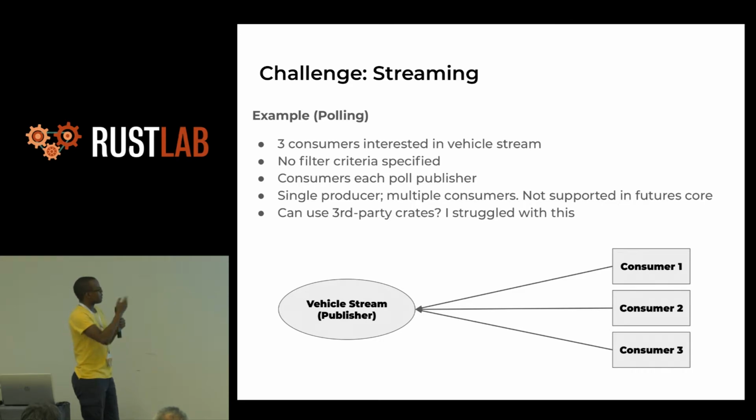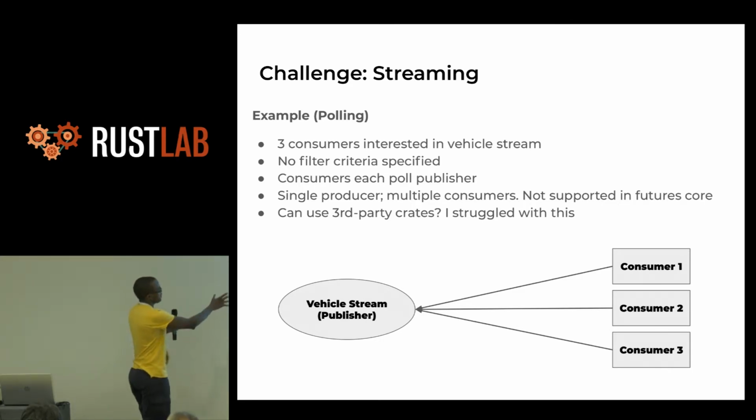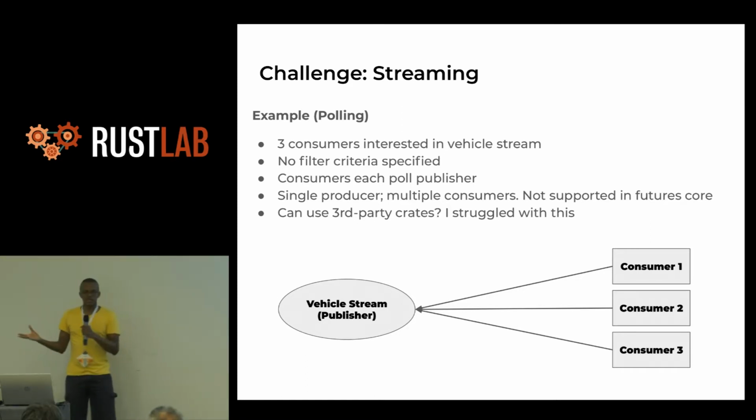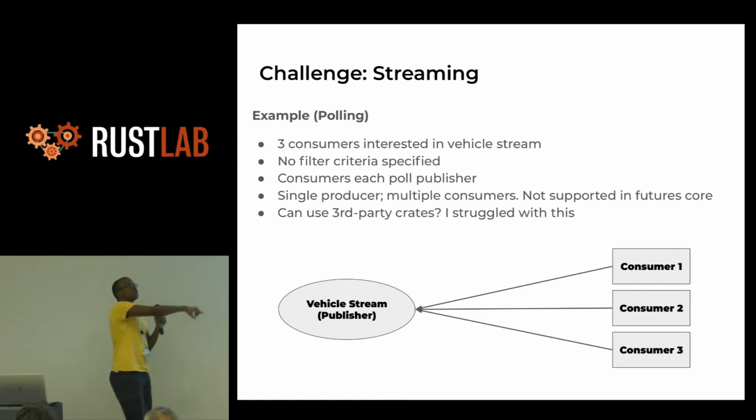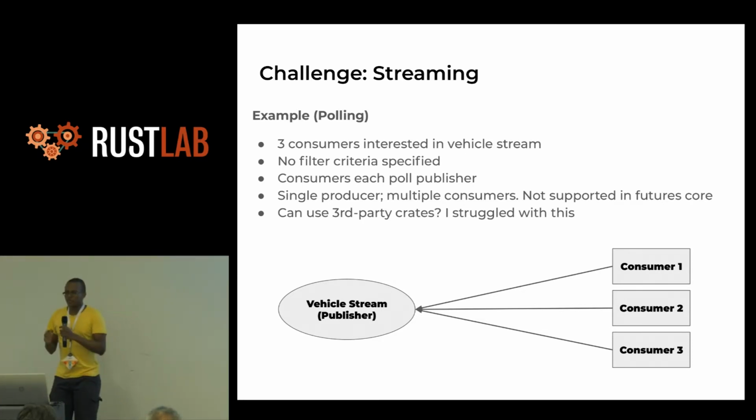So the difficulty here is that in this instance we've got a single producer, multiple consumers, and that's not supported, at least last I checked, in the futures crate, because you normally have multiple producers, single consumer. There's crossbeam and other crates that help with dealing with this, but again, I was a beginner at the time and it was very difficult to get things working.